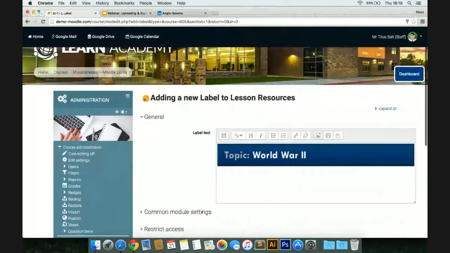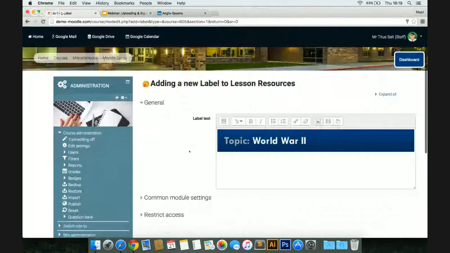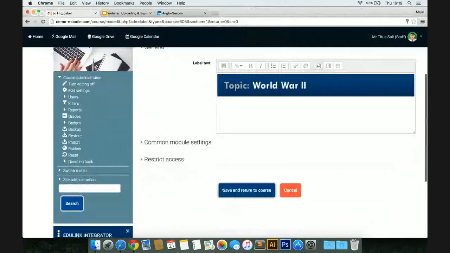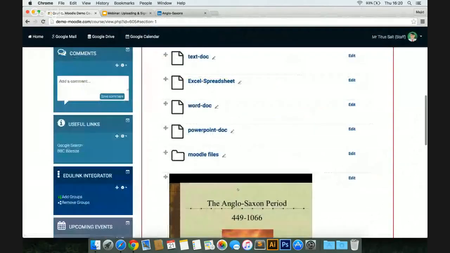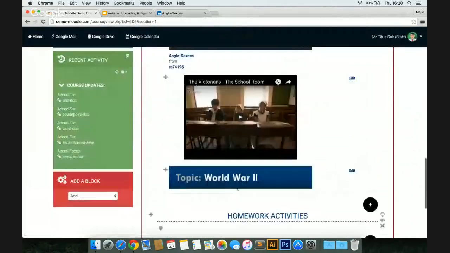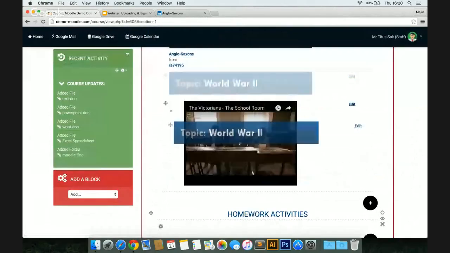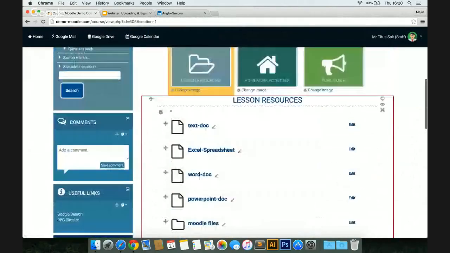Okay, so you can see that's the image that I created in Photoshop, but you can use GIMP or the free image editing software to create your little graphics. And once you've done that, just click on save and return to course. So that's added a label, a heading for me, which automatically appears at the bottom, but I can click on the crosshair and drag it to the top.